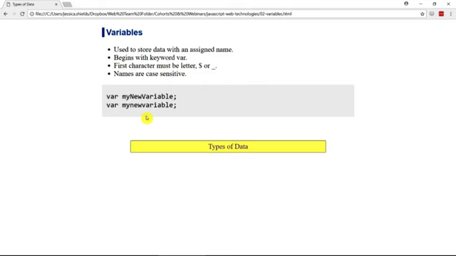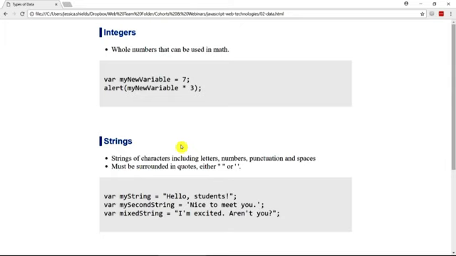So once we create a variable, then we probably want to save something to it. So these two variables here, I've created them. They are waiting for me, but I have not yet given them a value. So when we give value, there are a few different types of data we could use to save there. First are our integers. These are super straightforward. They are whole numbers, meaning no decimals. That's a different type of data. We are just working with whole numbers, and we use them like math. So here we have an alert, and it's going to alert the value of my new variable times 3. So we see my new variable on the previous line is 7. So this alert would display 21.